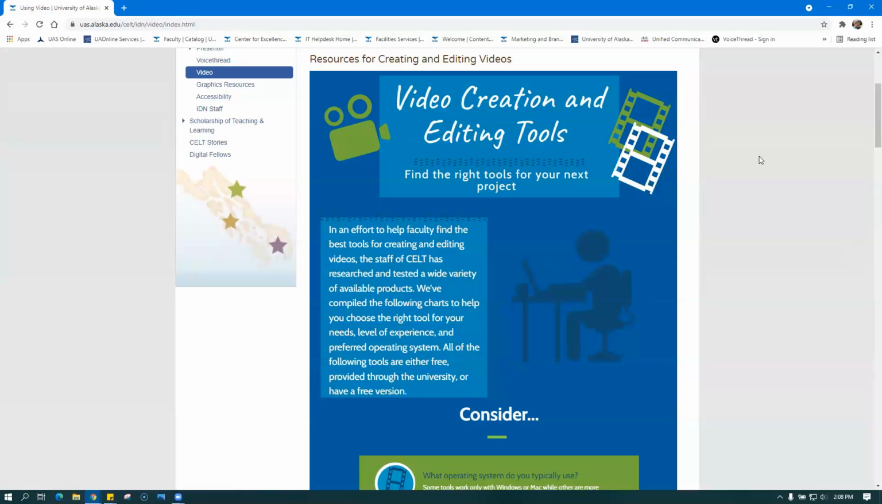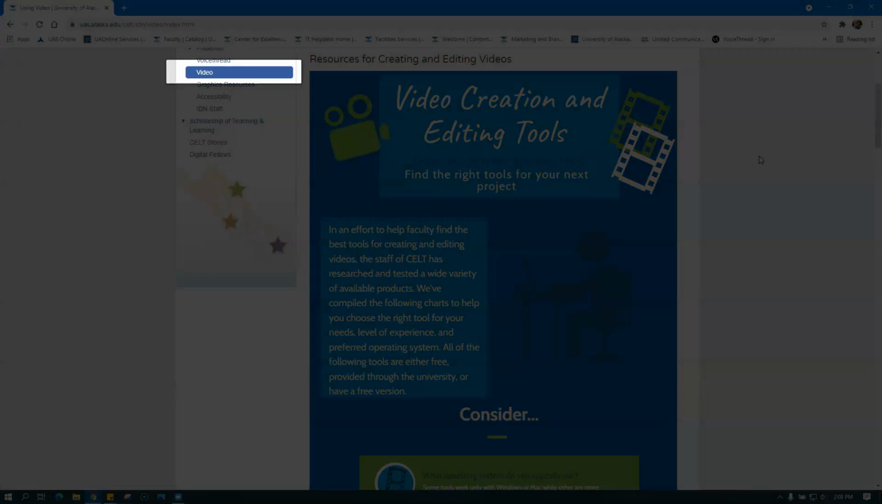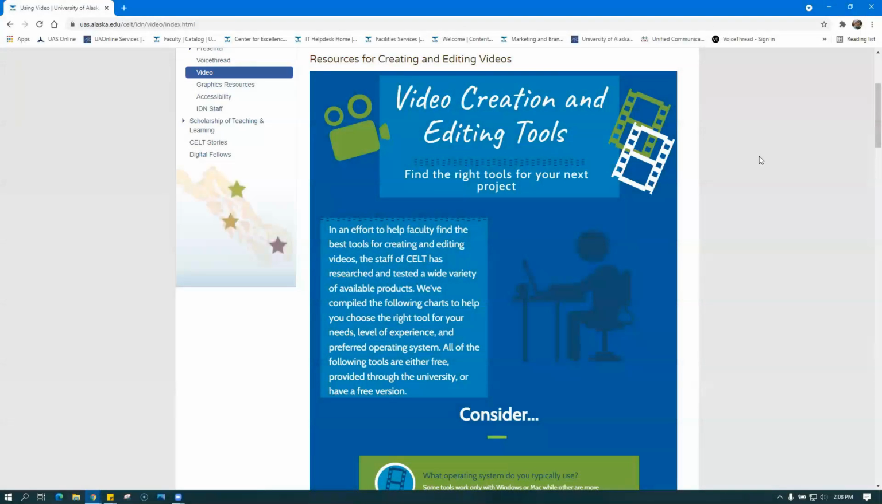To help faculty choose the right tool for creating videos and editing videos, KELT has put together some resources. You'll find these resources on the KELT website under Video. Let's look at some video creation and editing tools and see what kind of options you have.